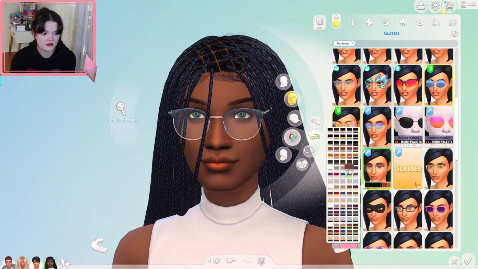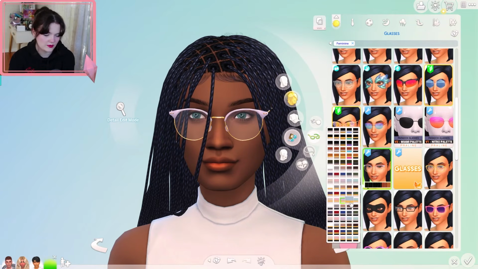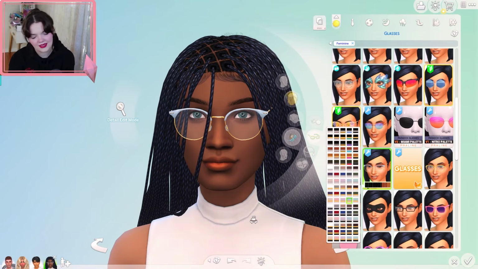And then this one comes in lots of different colors too. You can make these be sunglasses, or you can make them just non-sunglasses, which I think we'll go with. Oh, I like the light blue and gold. I like it. That's so cute.